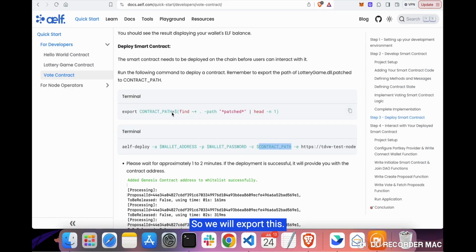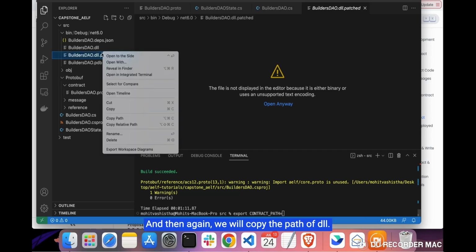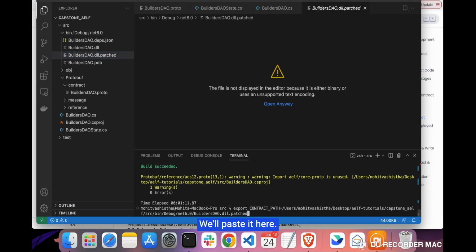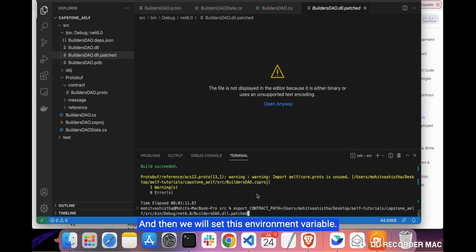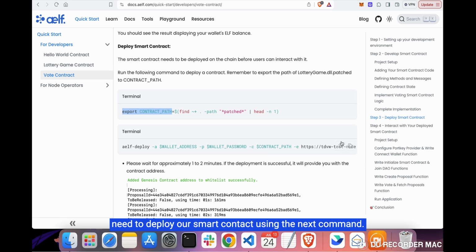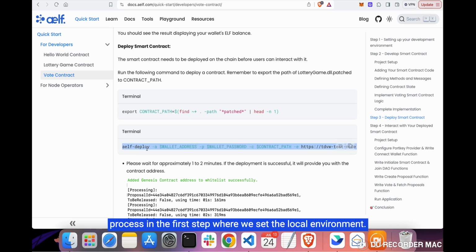So we will export this. First we will copy the export command, export contract path equals to, so we are setting a new environment variable here, and then again we will copy the path of the .dll file. We'll paste it here, and then we'll check again that we need to set the contract path, and then we will set this environment variable. And once we do that, in the next step, we need to deploy our smart contract using the next command. Aelf deploy is the tool which we installed in the installation process in the first step, where we set up the local environment.